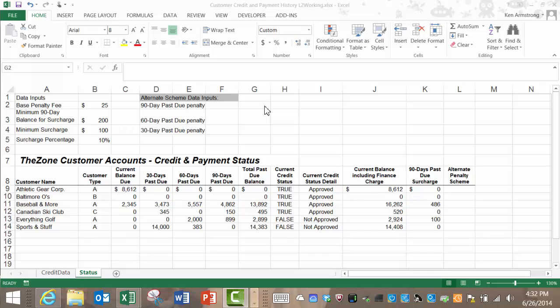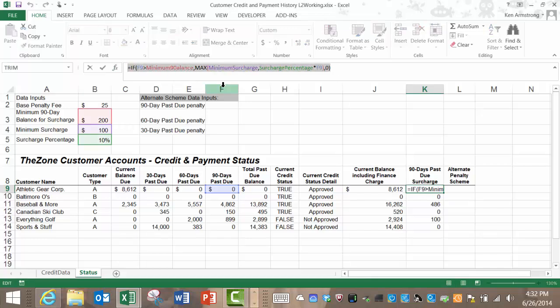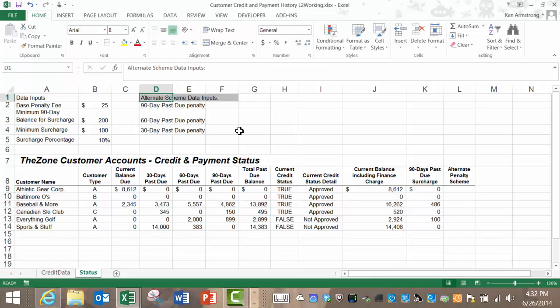In our previous video, we created a pretty advanced formula containing the if function and various nested functions and formulas embedded into it in order to determine the 90-day past due surcharge here in column K of the spreadsheet. The zone's accounting department has devised another set of rules to determine an alternative past due penalty scheme that issues greater penalties for the longer that the customer has been delinquent in paying their bills to the zone.